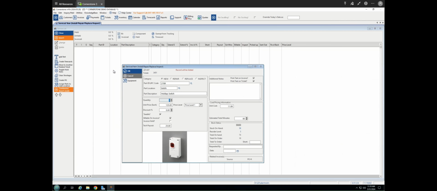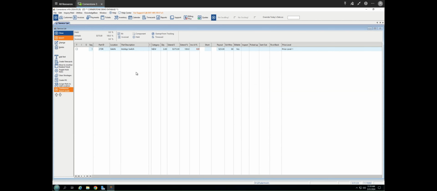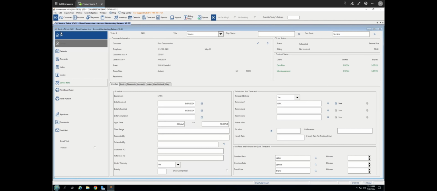To add it, I can simply double click, update that I need 3. If needed, I could add a discount, increase or decrease tech payouts, add notes that can be posted on the invoice or ticket, change unit costs, and even estimate total minutes for the install. But in this case, we'll simply go ahead and click OK and close. The software will now highlight service items green, allowing it to tell me that all service items that I have chosen are currently in stock.